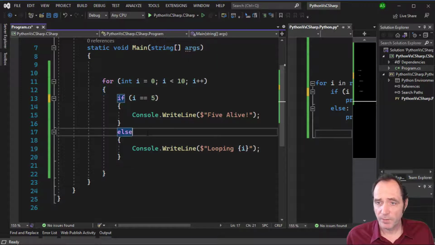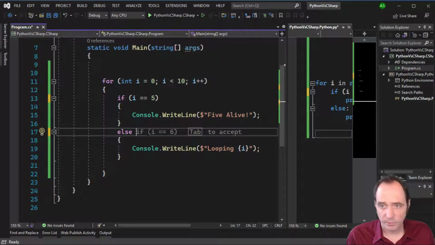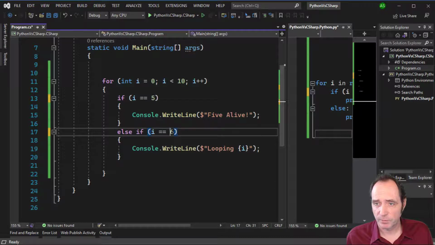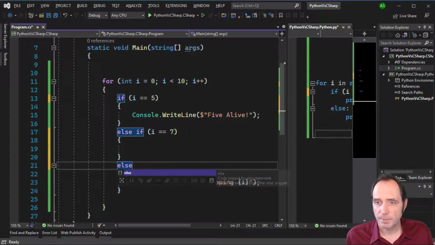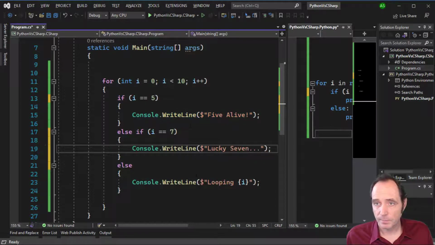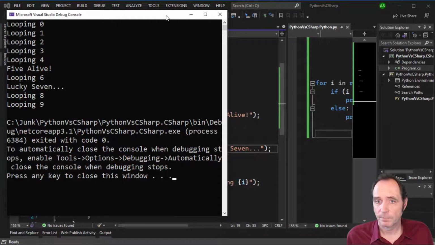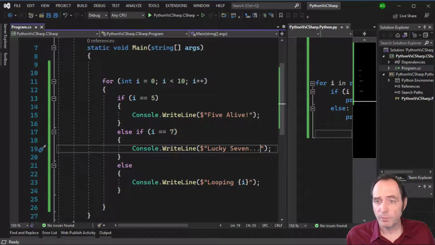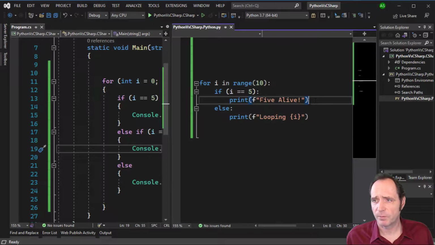So next we'll look at if-else ladders. So if I say else if i is equal to 7, and then drop an else down here, what I can do is say lucky 7. And you can see there, we're getting a lucky 7 out in the console. So what we're doing in C#, this is basically an else statement, and then we've just got another if statement here. So these are kind of like two separate options.